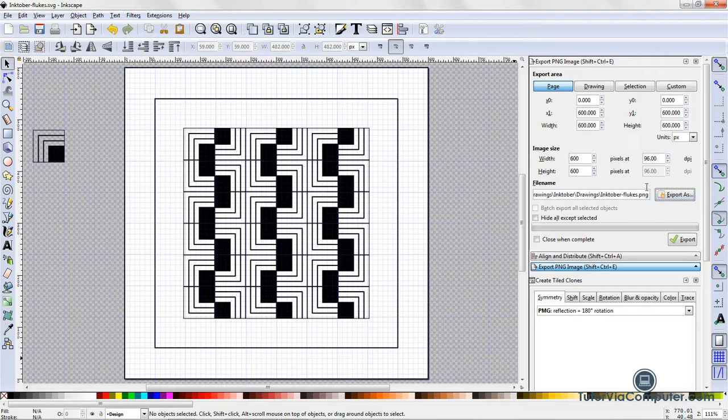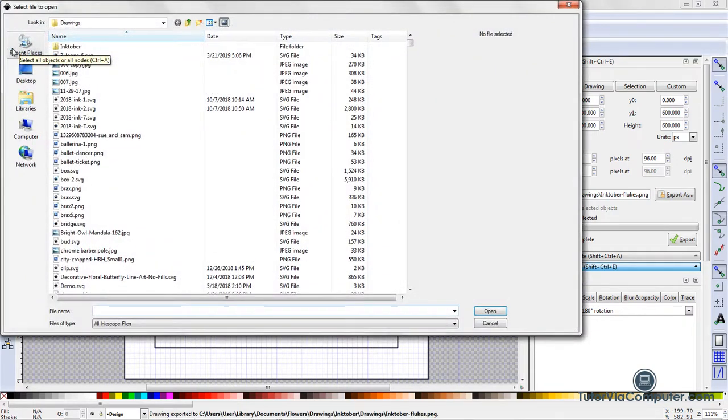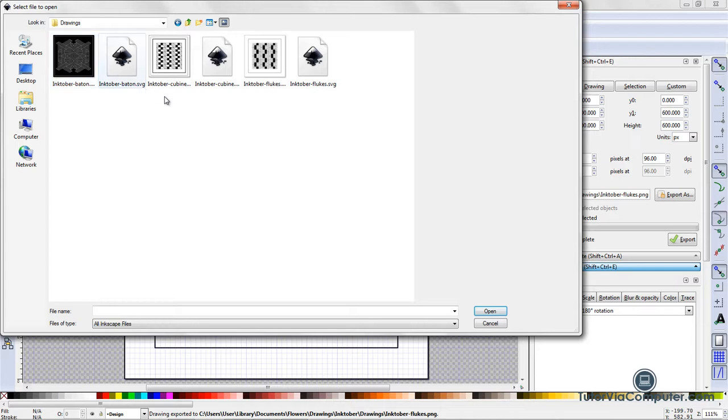And this does not export it. It just sets the location. To export the file, I just click Export. And if I go to that folder, drawings. Let's see, here's my Inktober Flukes PNG.